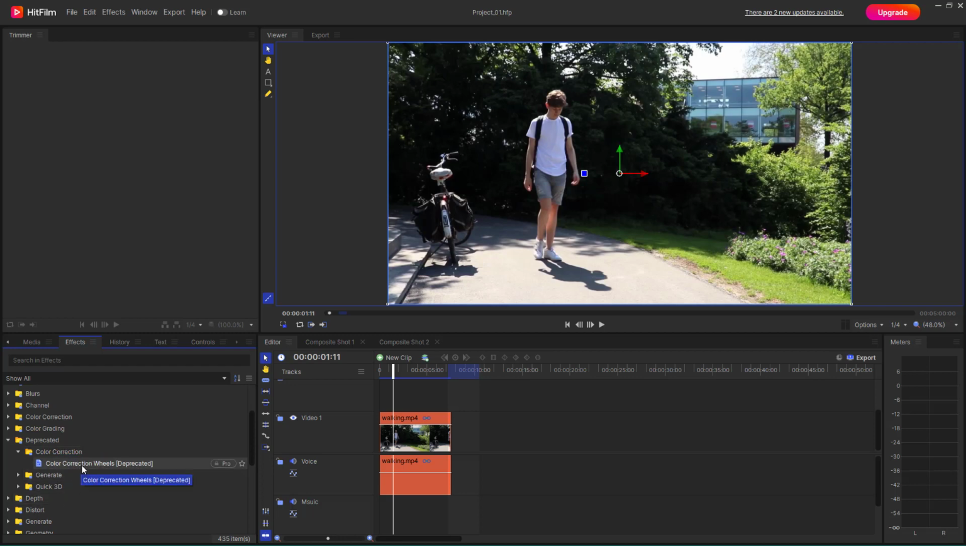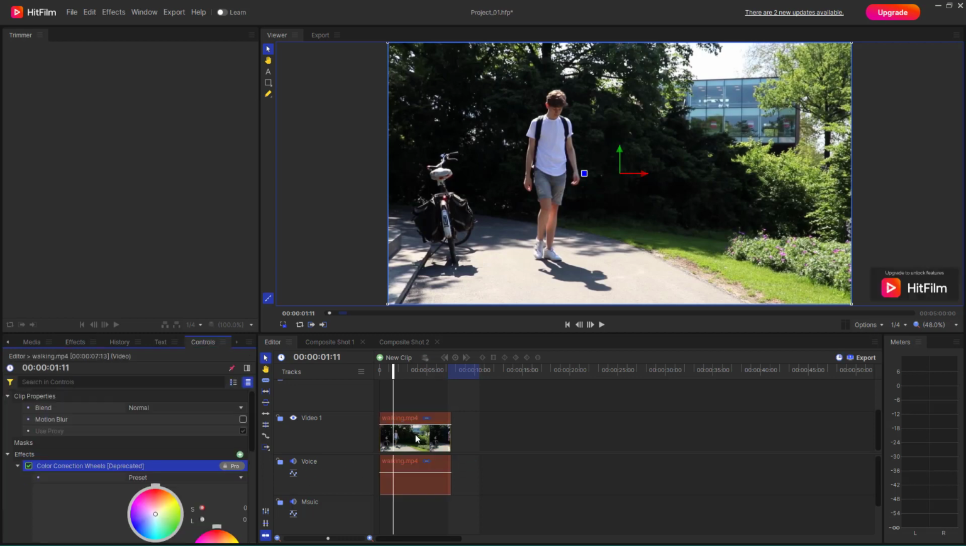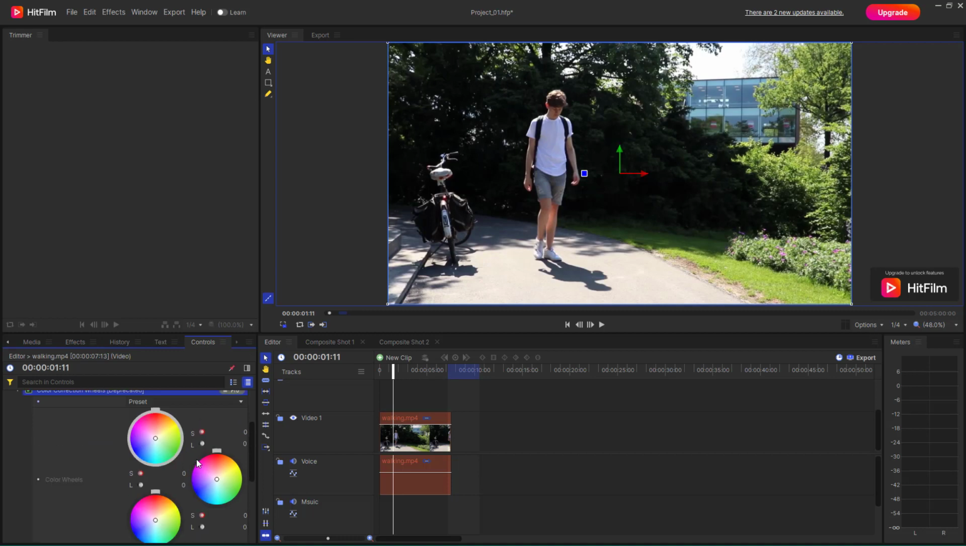So you can see that color correction wheels is in effect right here. You need to click and drag this out onto this particular footage. Once you do that, you get the color correction wheels, as you can see, and there are 3 wheels right here. The top wheel affects the highlights, that is the bright parts of the video, like the sky and the bright sections. So let's say I want to make the bright parts yellow, just like this.